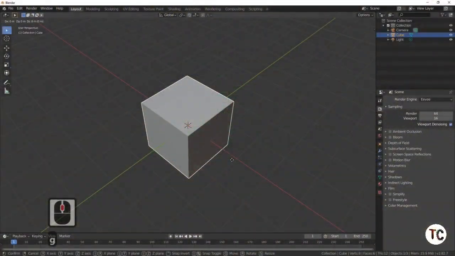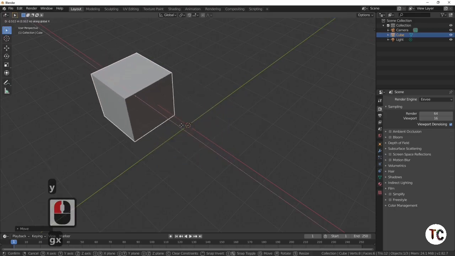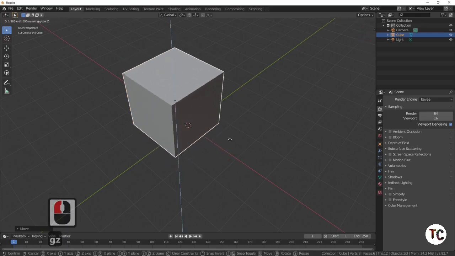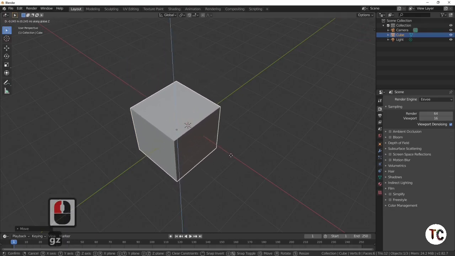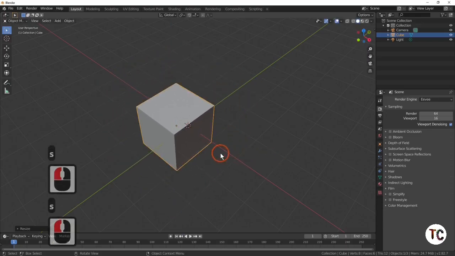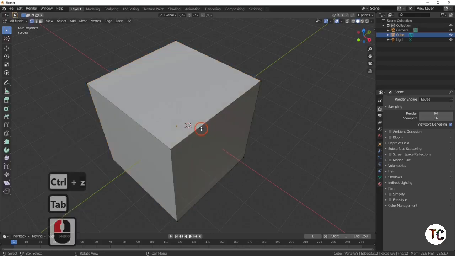So G and Y will move it along the green line. G and X will move it on the red line. G and Z will move it on the purple line that only appears once the Z direction is enabled. S will scale, Control Z will undo what you've last done, and Tab will take it out of edit mode, and we've got point select, line select and face select. You can select these by pressing 1 on your normal keyboard, 2 or 3.